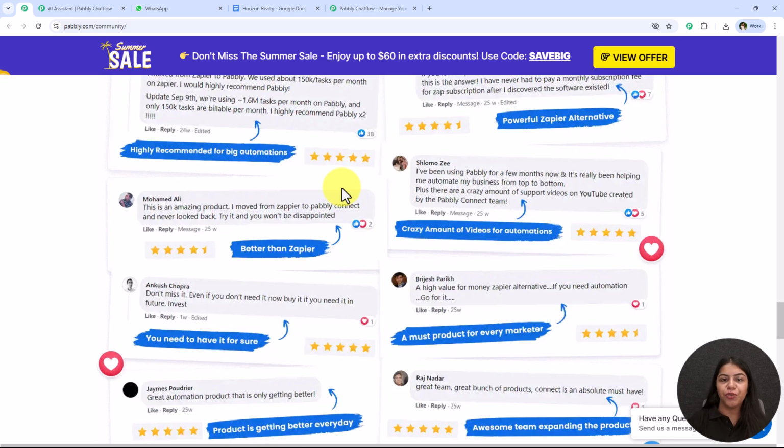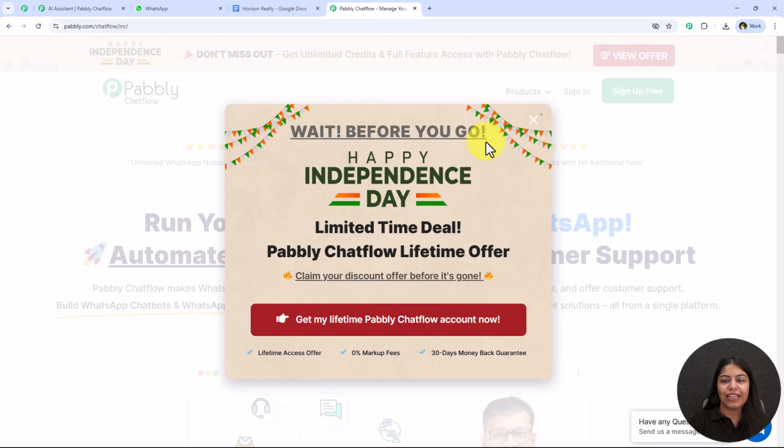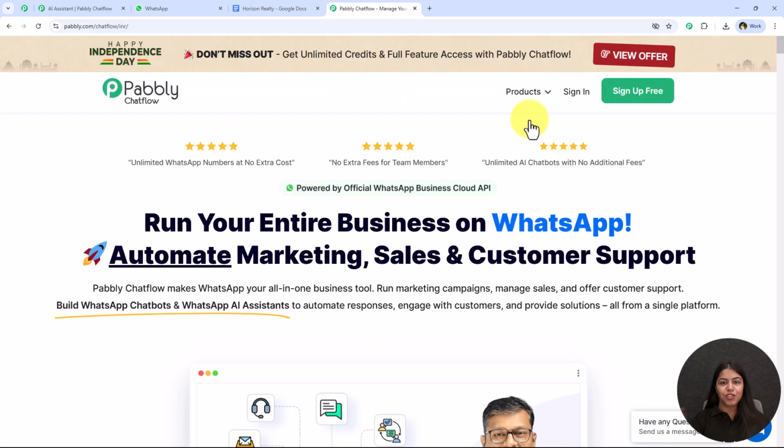Alright, I'm just going to move in further. I'm going to go back to the landing page of Pabbly Chatflow, and over here we get two options. One is sign in and the other one is sign up for free. So if you are a new user, you can simply click on sign up for free and you're going to get 100 tasks free every month to explore the application. But over here I'm an existing user, so I'm simply going to click on the button which says sign in.